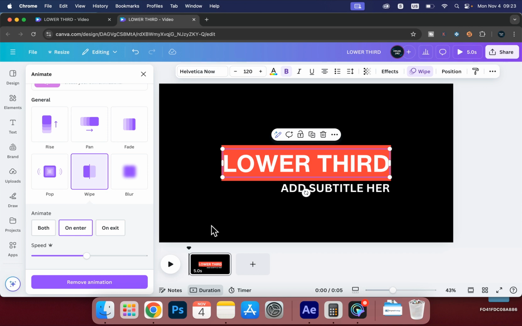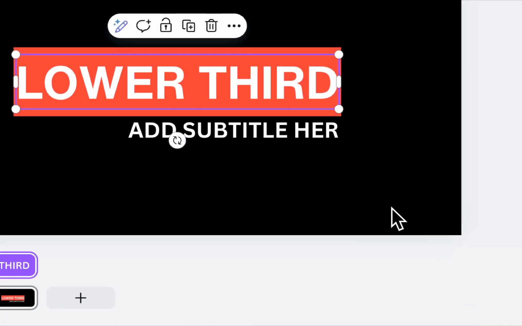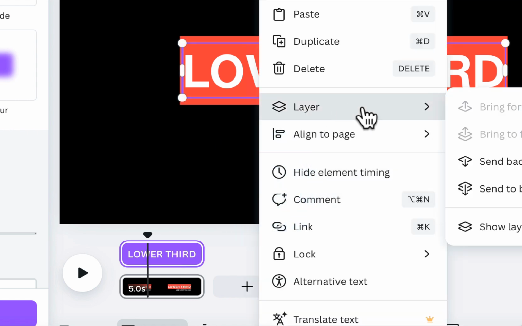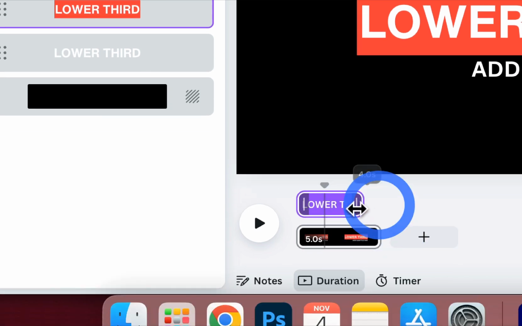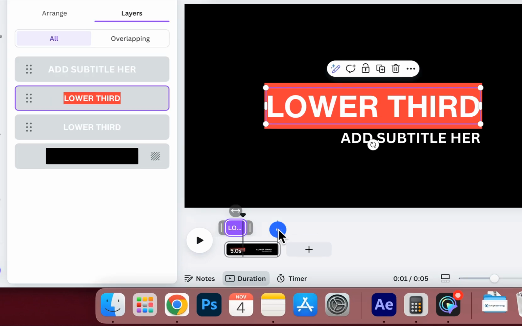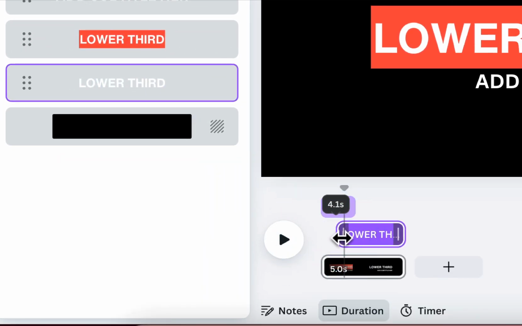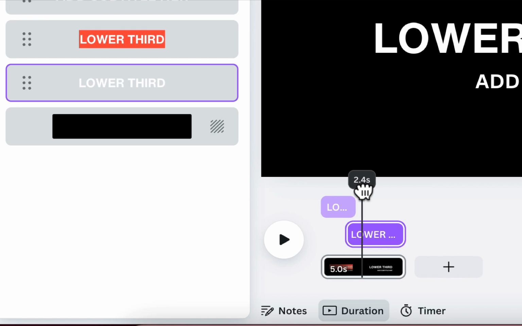Now we are going to change the timing for the titles. So right click on this, go to show element timing. Now select this layer, again go to layers. So we'll be selecting this layer, make it shorter, like 2 seconds. That's it. Now change this text just after the animation ends. So right here, and let's play it and check. Okay, it's perfect.